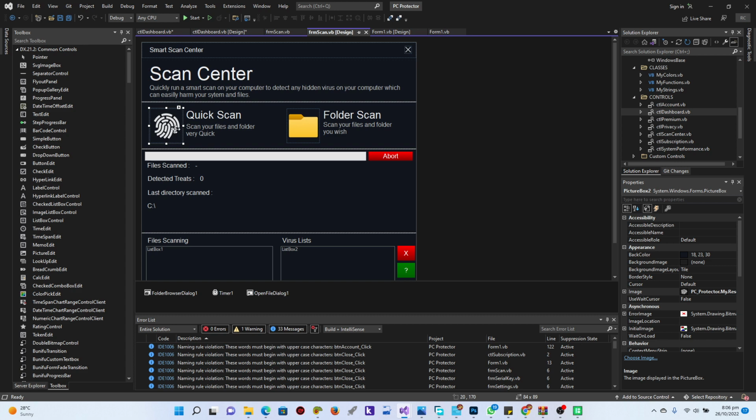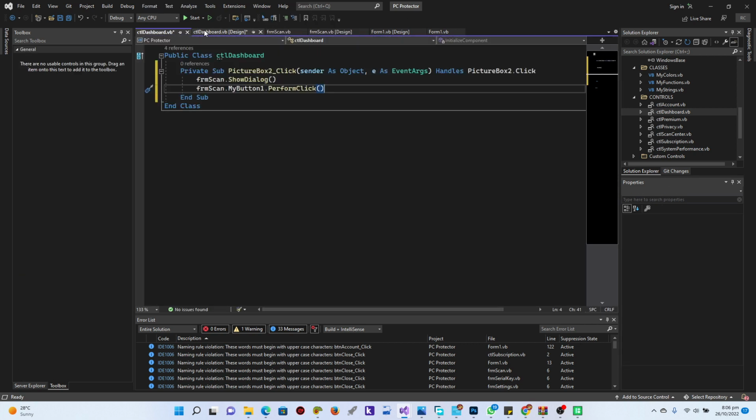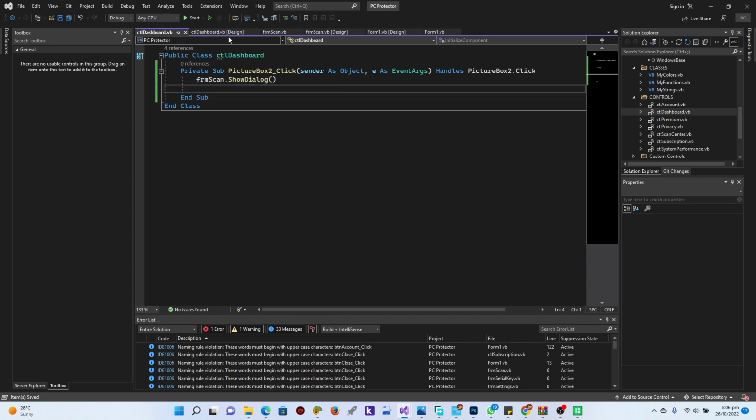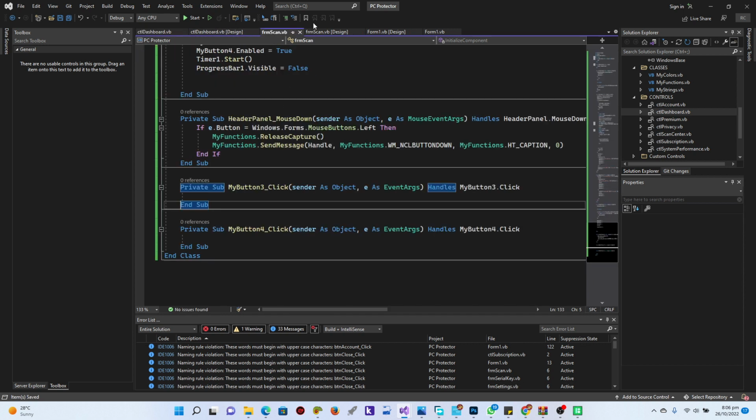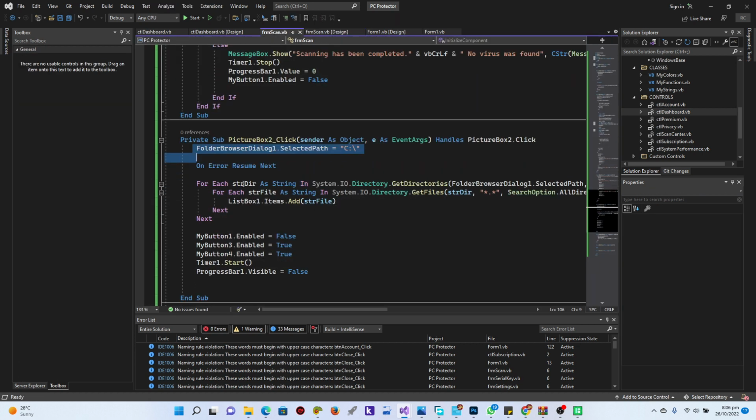Is it picture box 2, right? So that is picture box 2. So I'm just going to go here, right, dashboard, and I'm going to say picture box 2 dot perform click, right? Okay, so picture box 2 cannot perform click. So what I'm going to say is, let's go back to the frm scan, and let's go here. So inside the picture box 2, this is what we have, right?